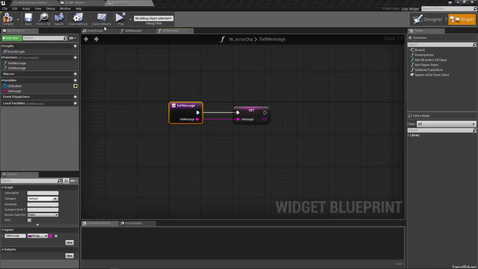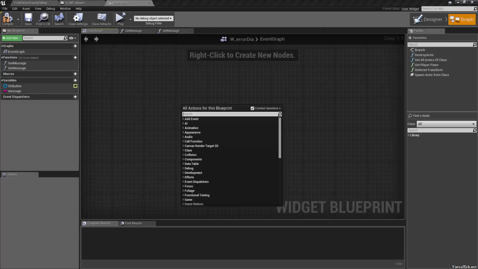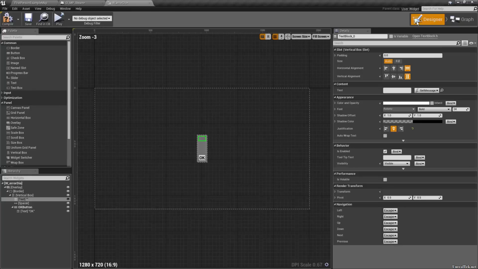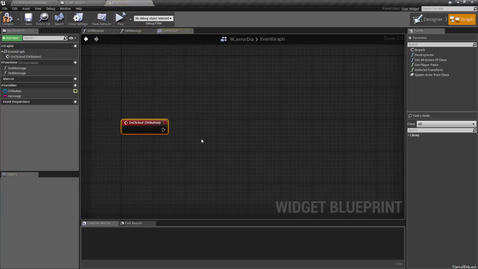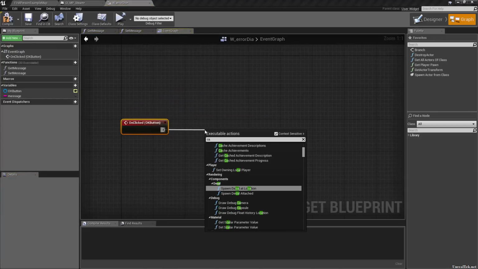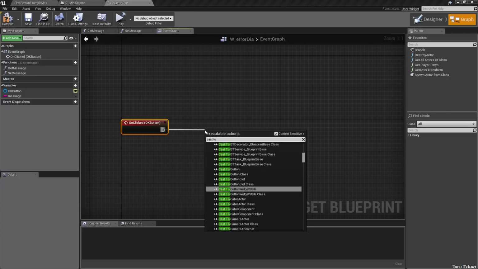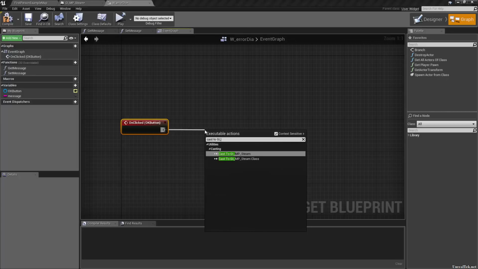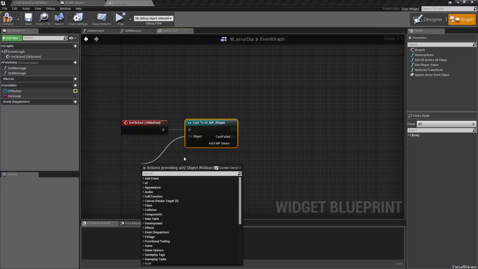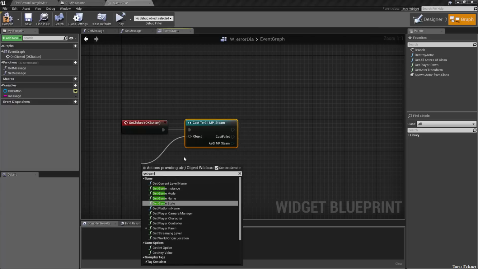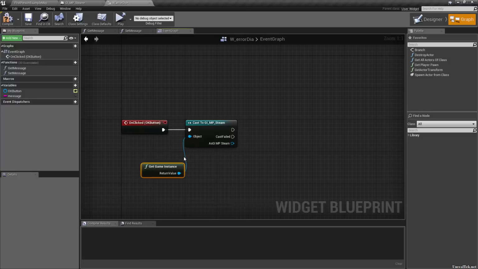Next, we just need to go to the event graph, and we need the button. So go to the designer, select the OK button. Then at the bottom, there's the on clicked, hit the plus sign. So on clicked OK button, we cast to your game instance. In this case, it's GI MP Steam, and it needs an object to cast from. So we want to drag off that backwards and do get game instance, just like if you were getting a player controller.